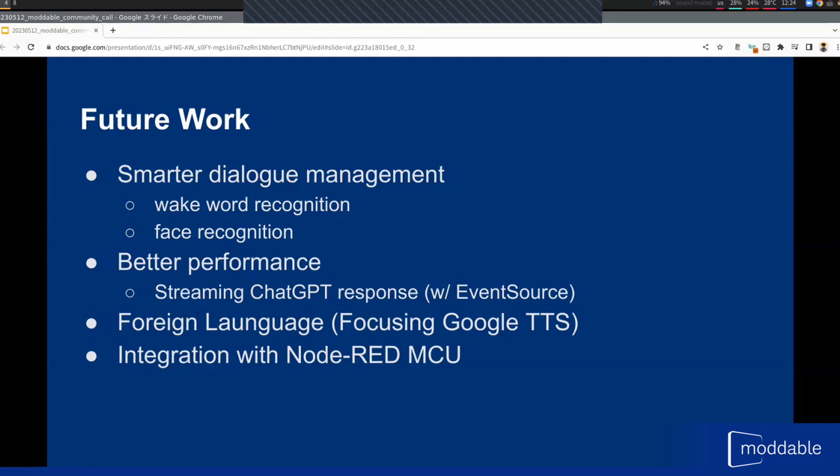Also, the new M5Stack that was released recently has a camera on it. I'm excited about this because we might be able to use it to make Stack-chan react when it sees people's faces. Isn't that exciting? Second is performance improvement.